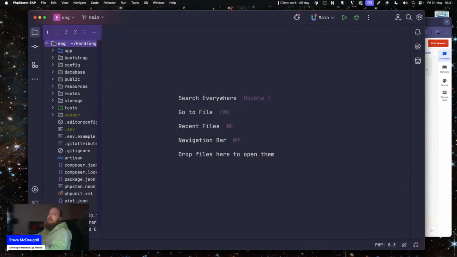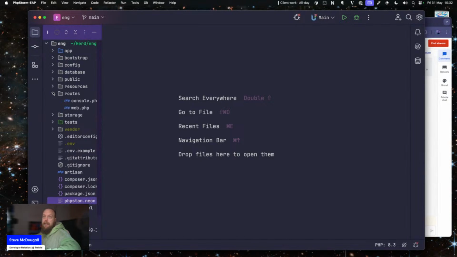So I've got a very empty standard Laravel application installed locally. Database hasn't done anything yet. It's literally just plain Laravel with a couple of dev tools like Laravel Pint and PHPStan installed and configured. That's it. As you can see, all of the routes are currently pretty standard too.